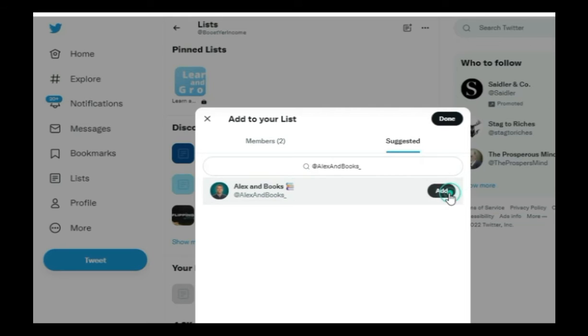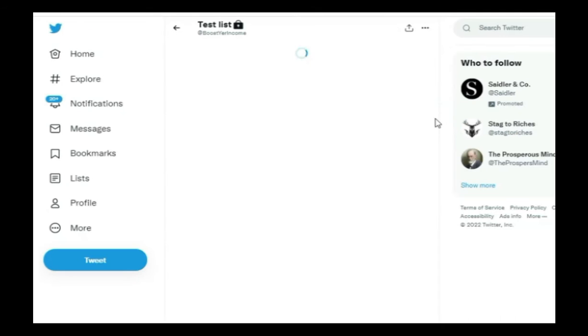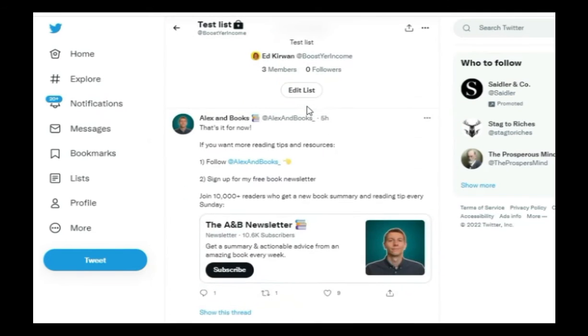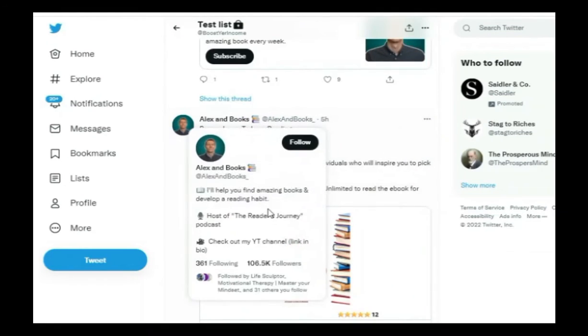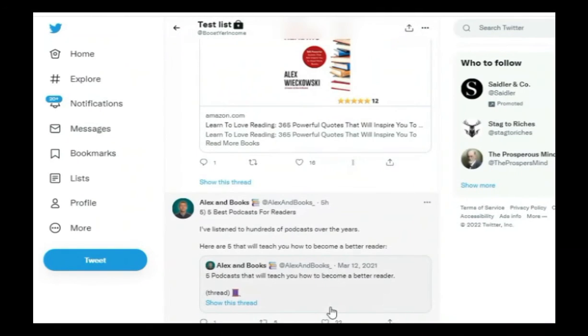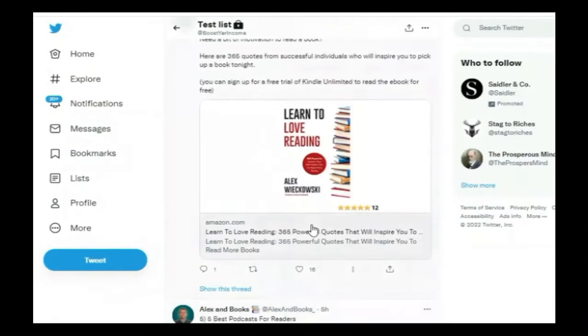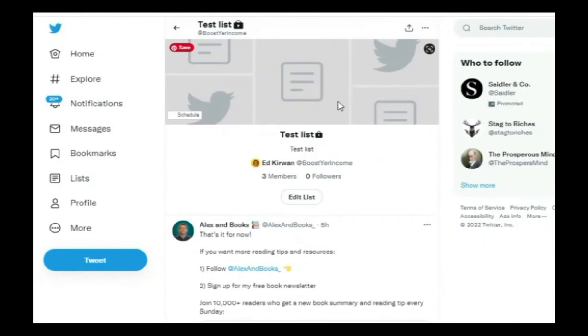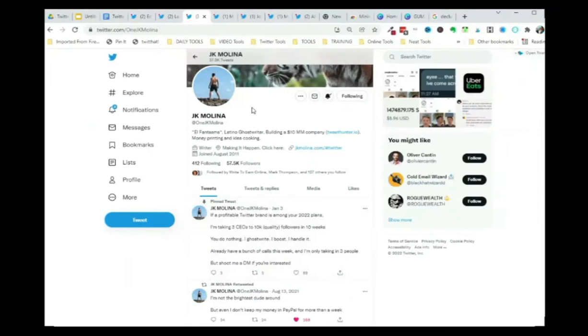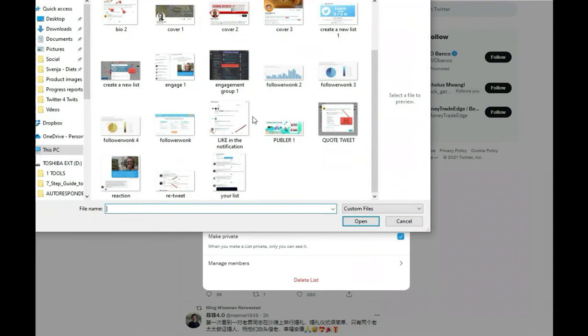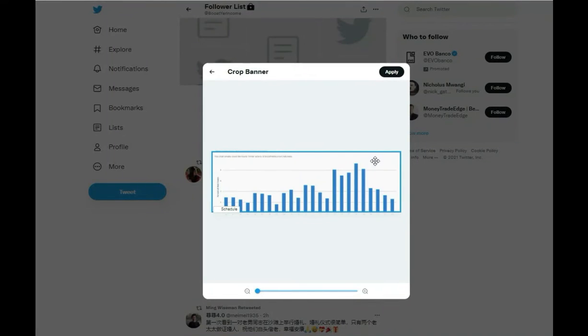Okay, and then you're done, and there you are. You can follow these people up to date as they come in, all the latest ones, and you're not going to be bothered by the Twitter algorithm feeding you stuff that you don't want to see. And for the sake of completeness, this is how you add a cover to your list. Very, very simple.